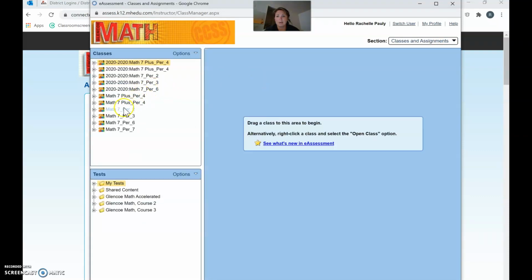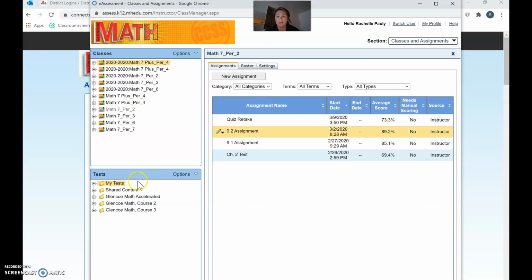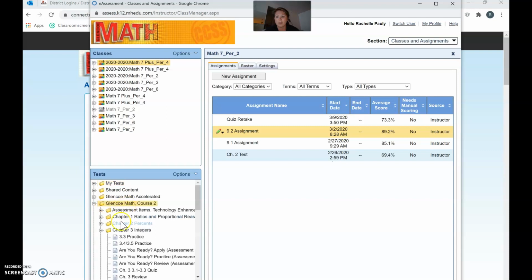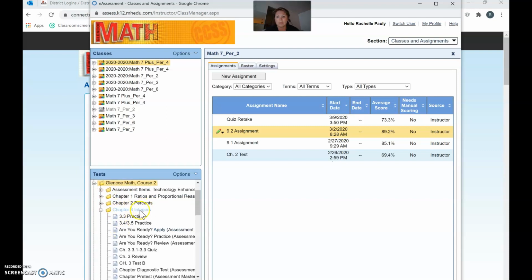I then pick the hour. So my Math 7 class, hour 2, I drag and drop. And then where my test is located, it's important to remember, Math 7. And then it should open up to that folder, and it is right there, 3.3 practice. So then I just drag it over.